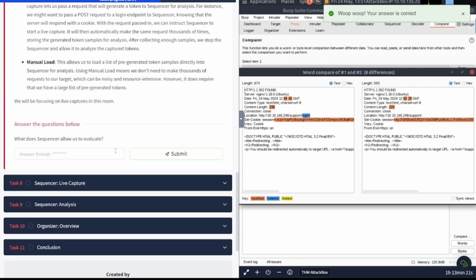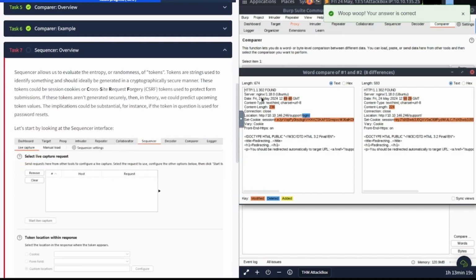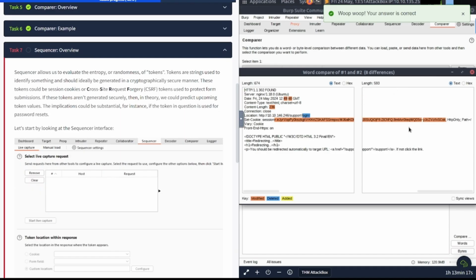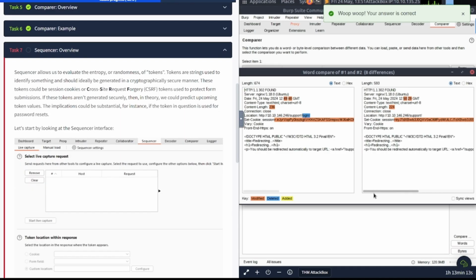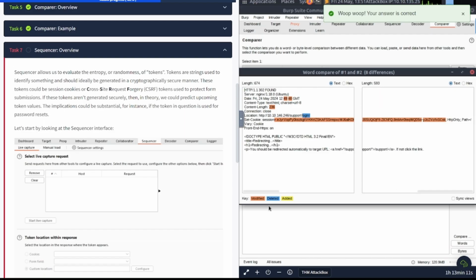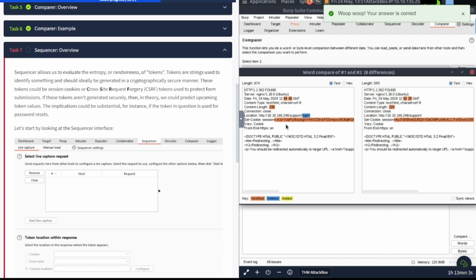And let's continue on to task number 7 here. They have the differences highlighted, it looks like here. Obviously, the time's different, and the session cookie is different. Yeah, modified, deleted, added. It gives you the keys down here of what to look for inside of here. So let's go ahead and continue on.